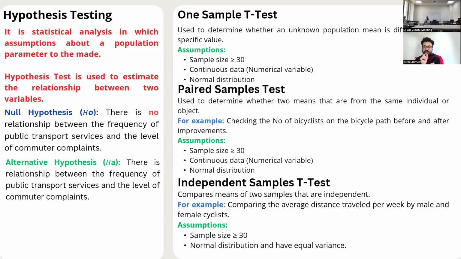And if you want to make a comparison between two players, let's say, then you use a paired t-test, because you will have two separate data sets, two separate players, and you want to compare who is scoring more goals, as an example. Or an example from transportation is checking the number of bicyclists on a bicycle path before and after improvements. We have our data before improvement and data after improvement. We want to see whether the number of bicyclists increased on that bicycle lane or not. We will use a paired sample t-test.